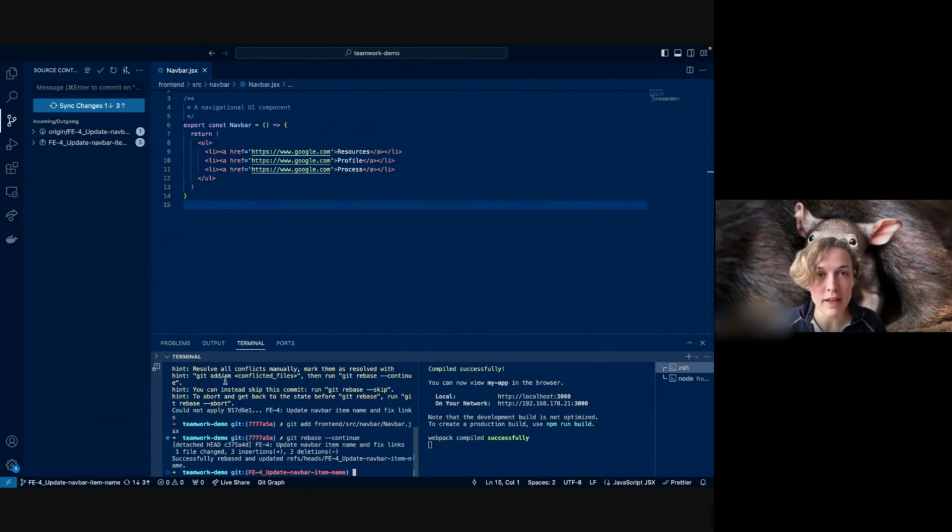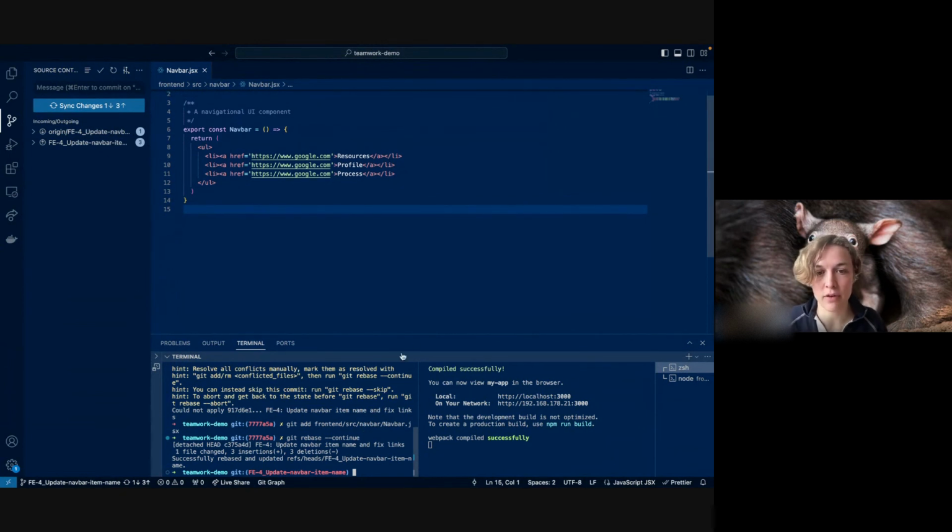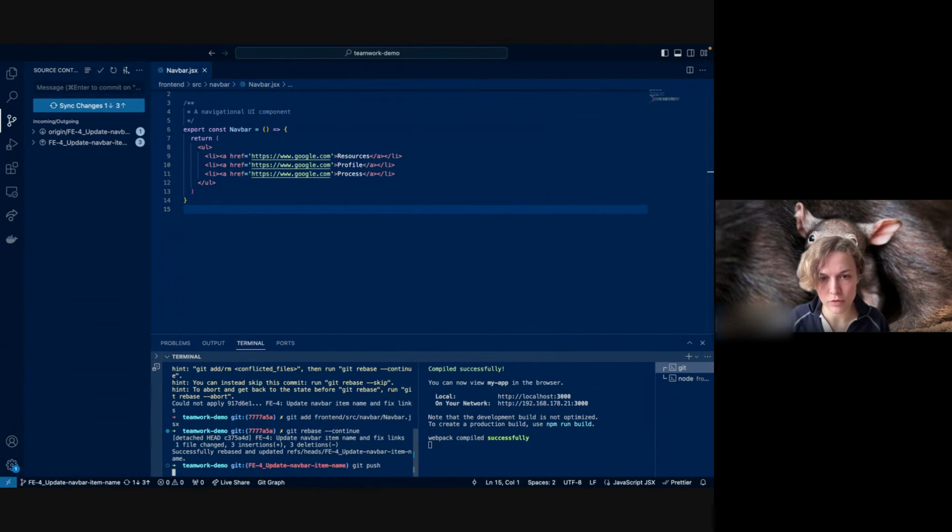Cool, so we're back there. The changes have been made. You see there's no frogs. Yeah, and you can push your changes. So git push, and I think I need to do push force.